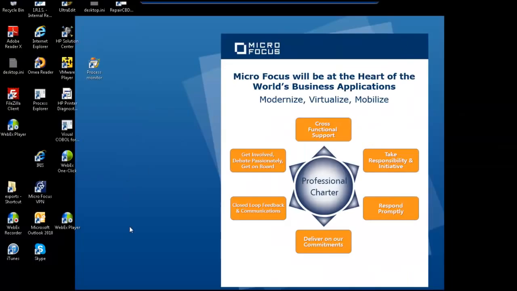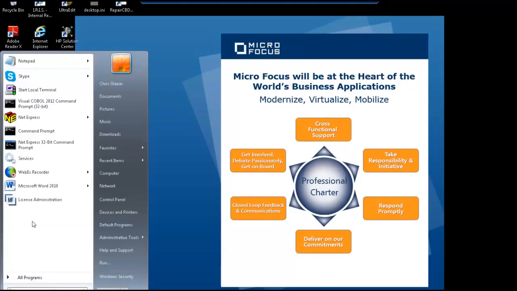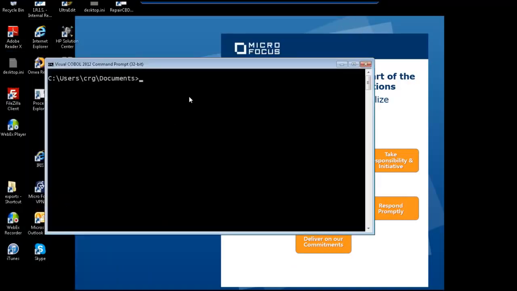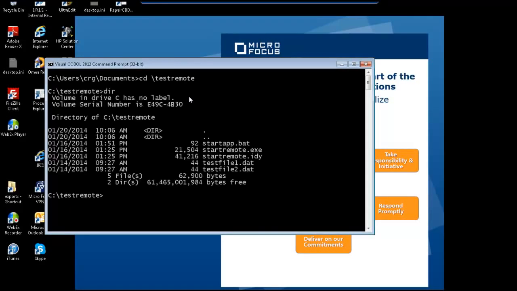This machine does not have Visual Studio on it. It does not have Visual COBOL. It has the COBOL server product. So this is a way of debugging in production, on a production machine. Now I've copied my executable and IDY debugging information to a folder on this remote machine, and there's a program debugging engine that needs to be started.